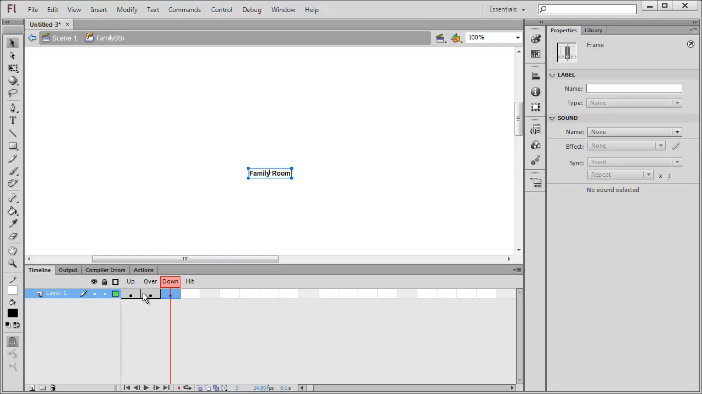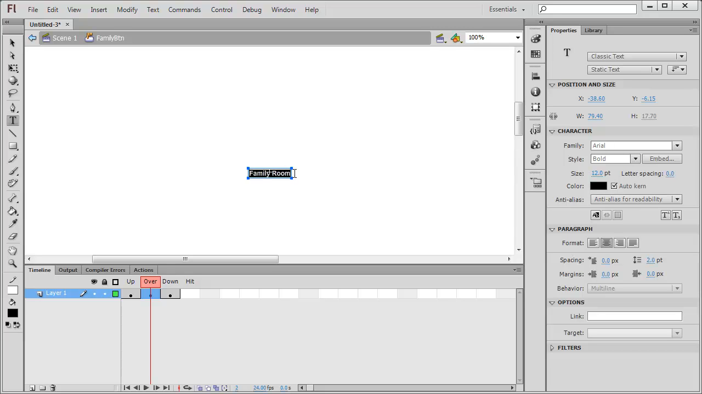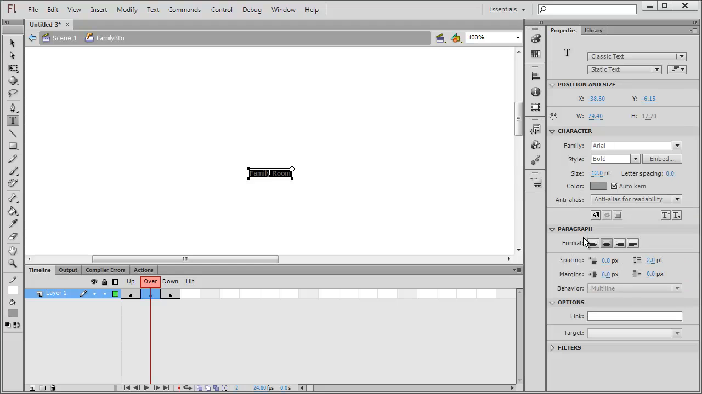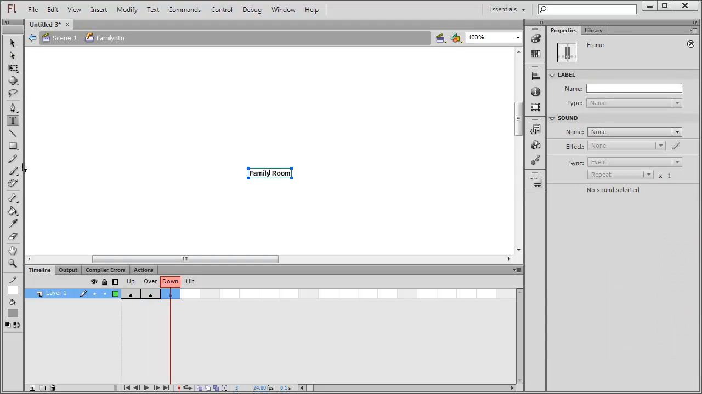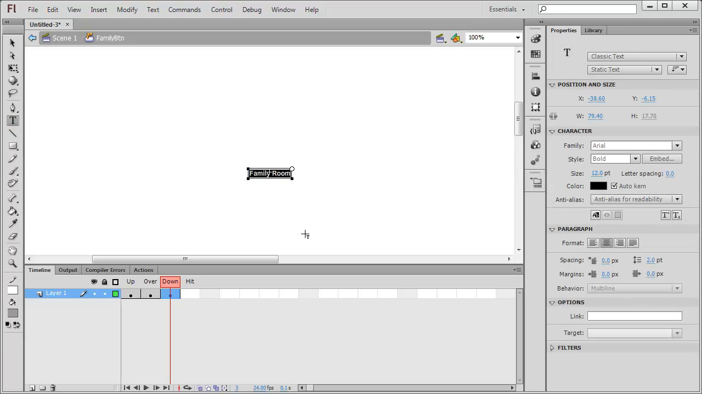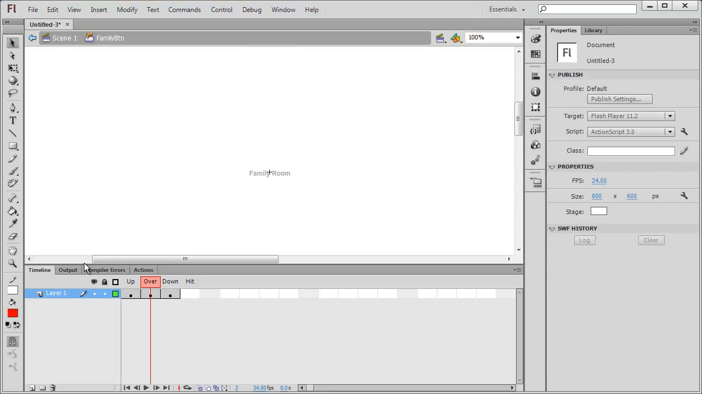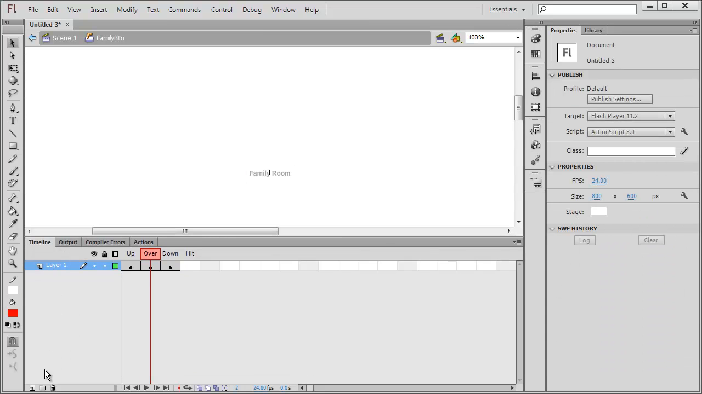Okay, so I'm going to go to the overstate, highlight my text, and change the color. I'll change that to a lighter gray. And then just to get dramatic here, for the sake of the demonstration, I'll make that color red. So now what I'm going to do is create a new layer. And this will be a layer that I'll place my image on.